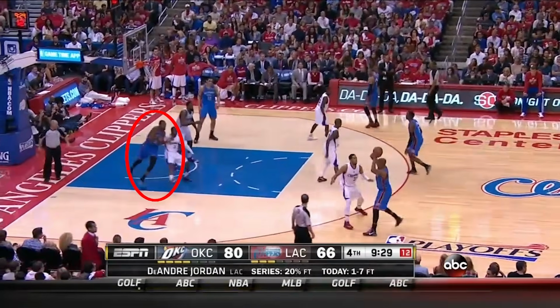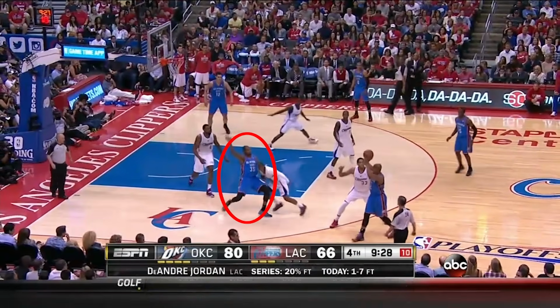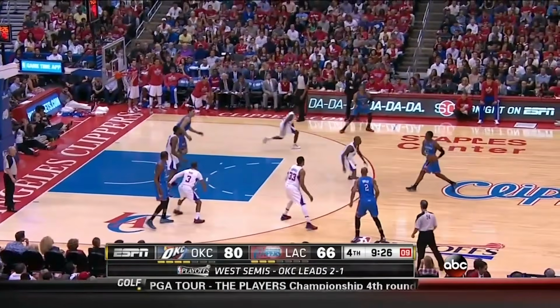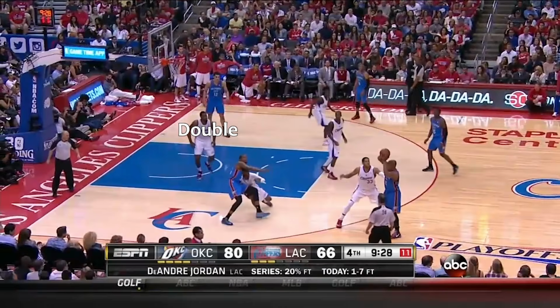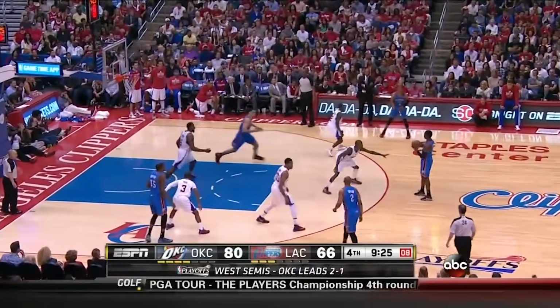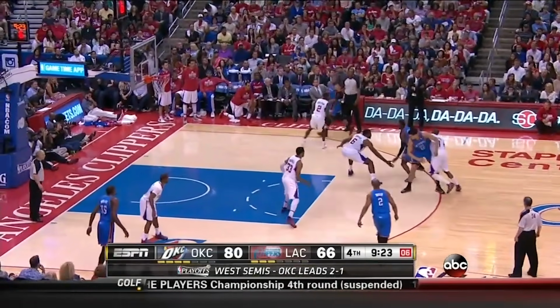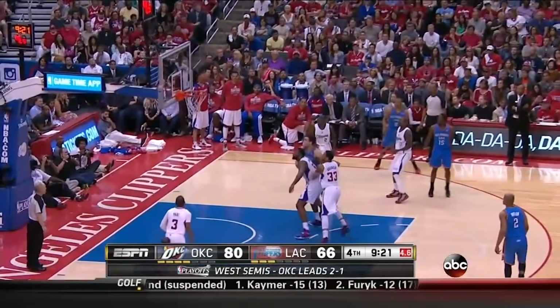A few possessions later, KD tries posting up CP3 on the other side of the floor, but Paul is able to hold his ground with some help from DeAndre Jordan. This forces OKC to pivot to a Reggie Jackson pull-up jumper, which the Clippers will live with.